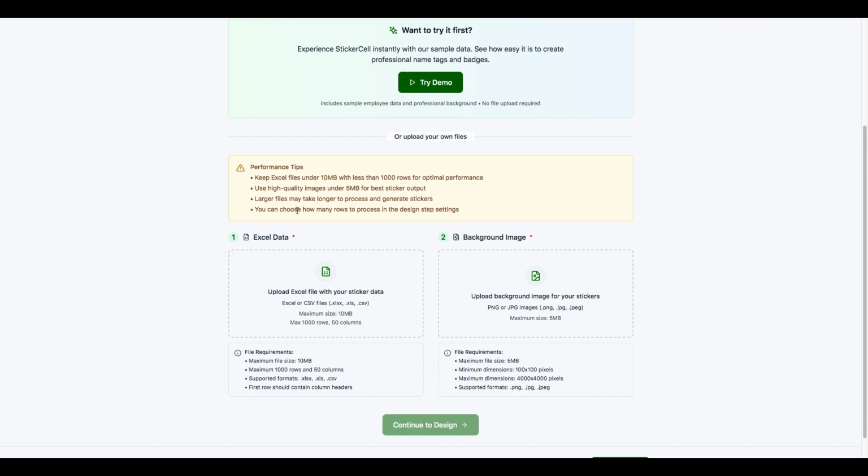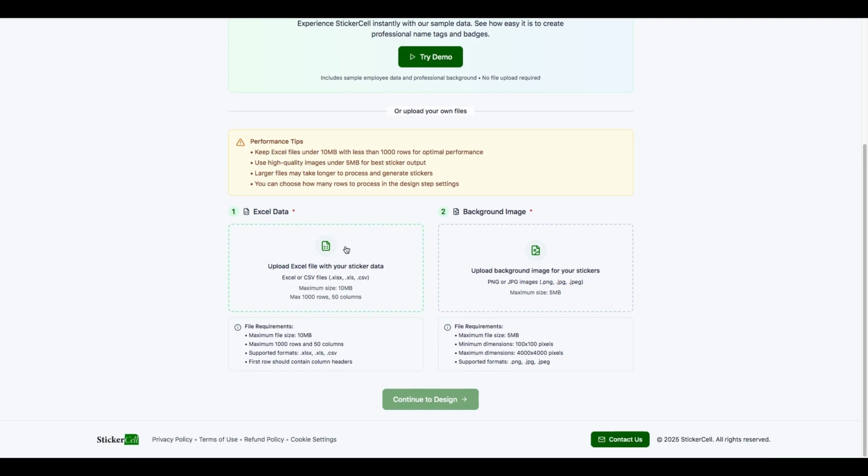So for your Excel file, these are the formats supported, and the maximum size has to be 10 MBs, maximum rows 1050 columns. And your background image can be in PNG, JPG, or JPEG. The maximum size has to be 5 MB. Minimum dimensions 100 by 100 pixels and maximum 4000 by 4000.